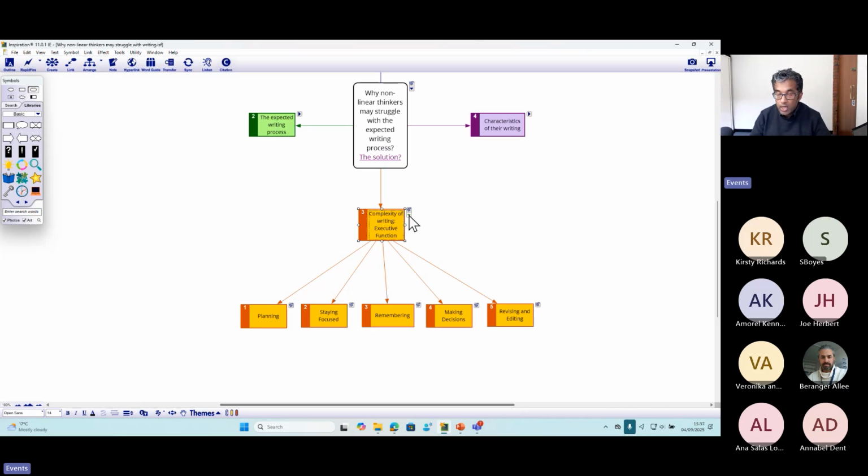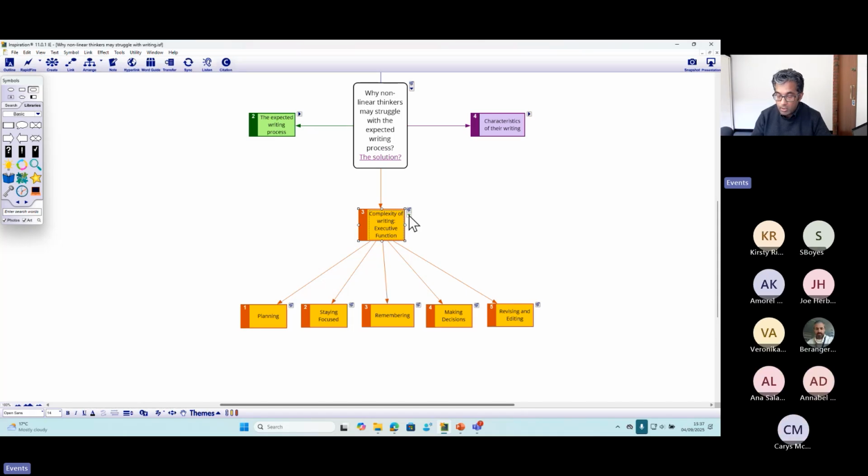So there are a lot of challenges with regards to that, particularly if you've got working memory challenges. The other aspect is making decisions, so decisions around the best words and the sentences that you want to use to express your thoughts. And then you've got that whole process of revising and editing. So a lot of these things are happening at once.